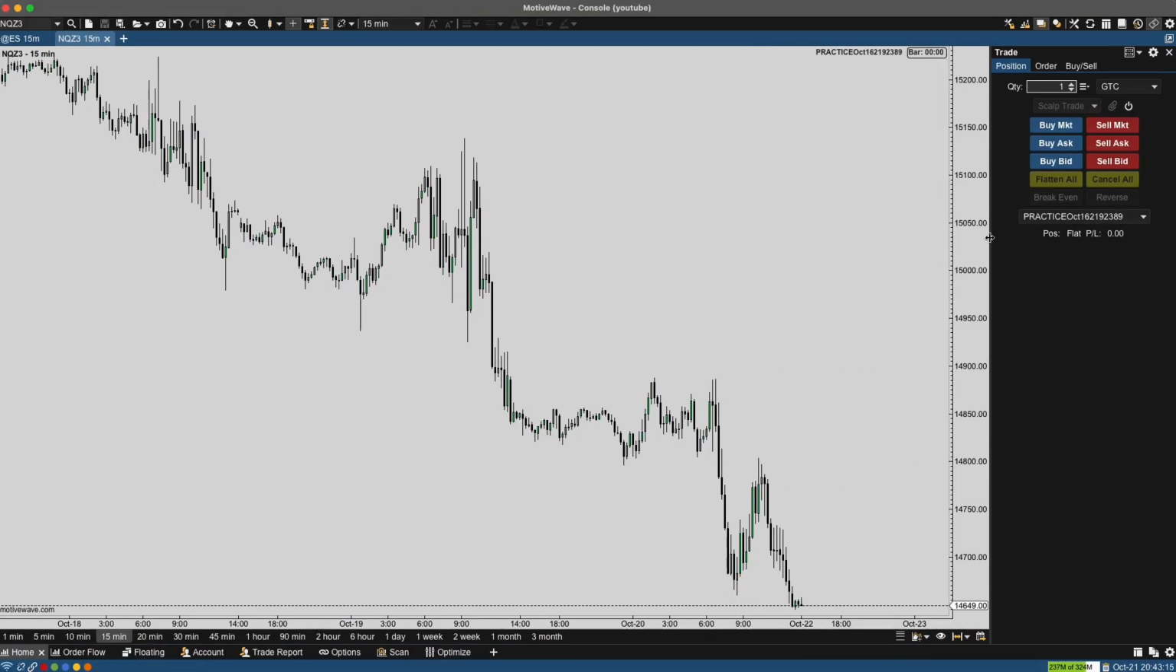Tonight I'm going to do a quick video on setting up an exit strategy on MotiveWave. So MotiveWave has lots of different options on how to place a trade, and I personally love to trade from the chart, but you can also use these exit strategies on the DOM. So whichever way you prefer.